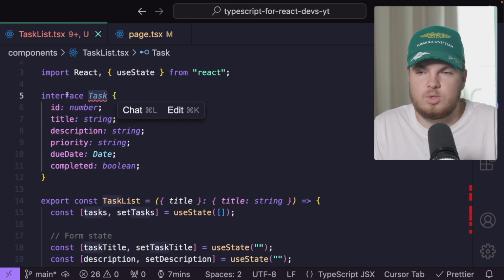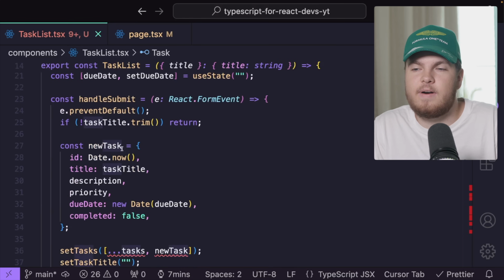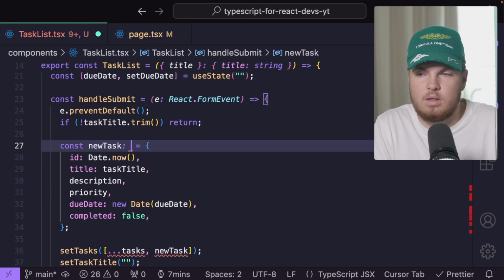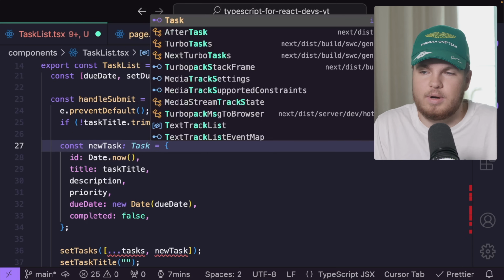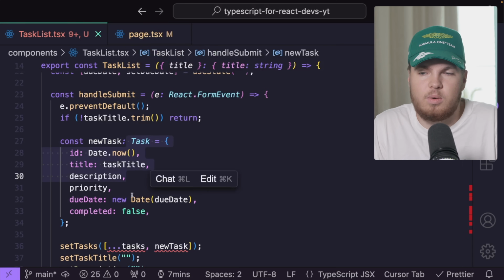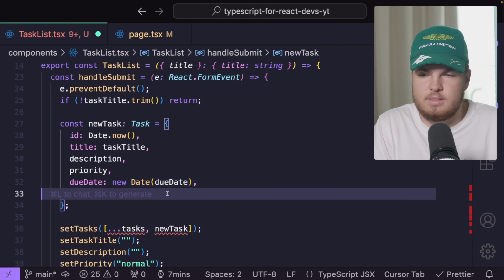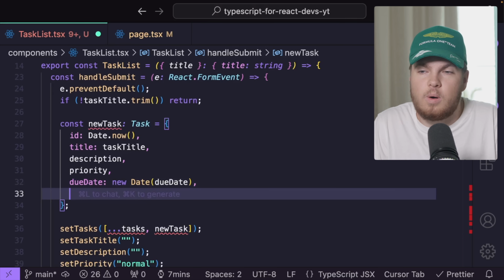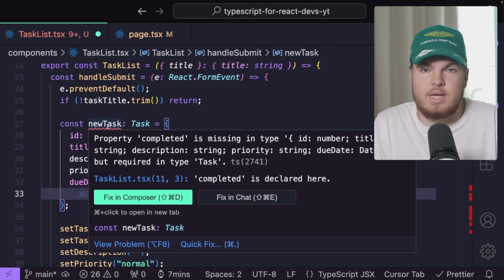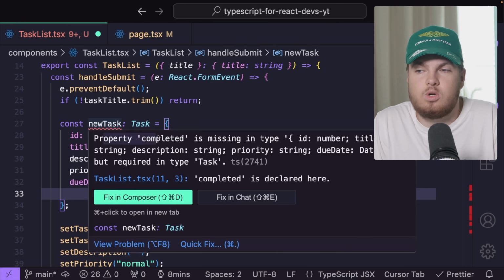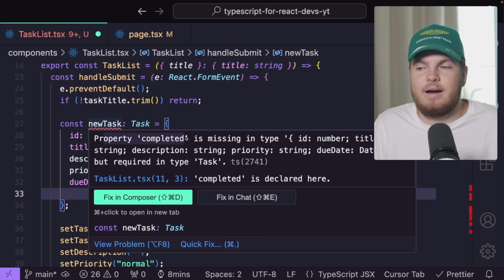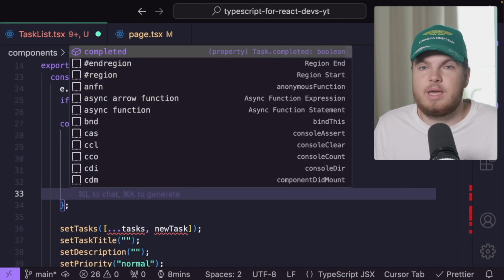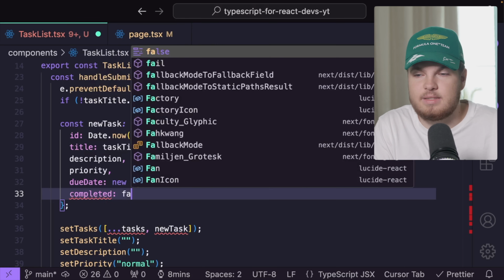This means we can now use our interface Task, and we can give our new task a type of Task. So we can again use our colon, and this will be equal to Task. So as you see, no errors. But what if I delete completed and press Control Spacebar? Or let's actually not do anything. You already see we have an error for new task, and it says property completed is missing. Aha, interesting. And if I now press Control Spacebar, we get completed. And I can set it to false.